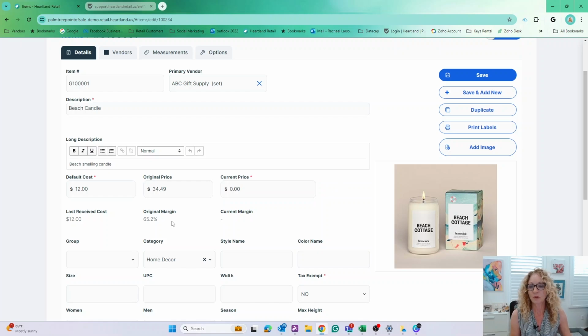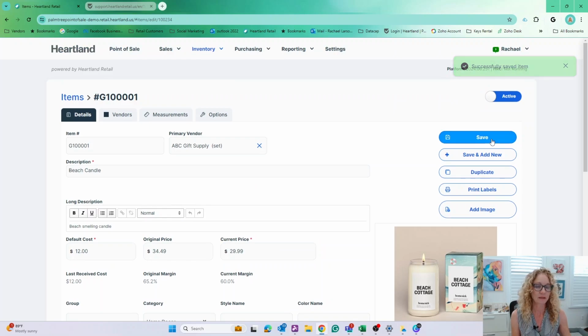Right now, the original margin is 65%. Once I put in $29.99, we can see our current margin will be at 60%. We're still good with that. So we're going to go ahead and save the item.